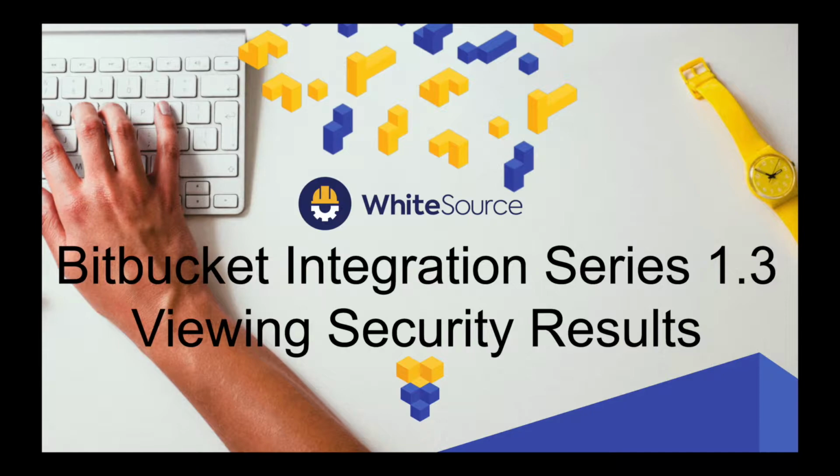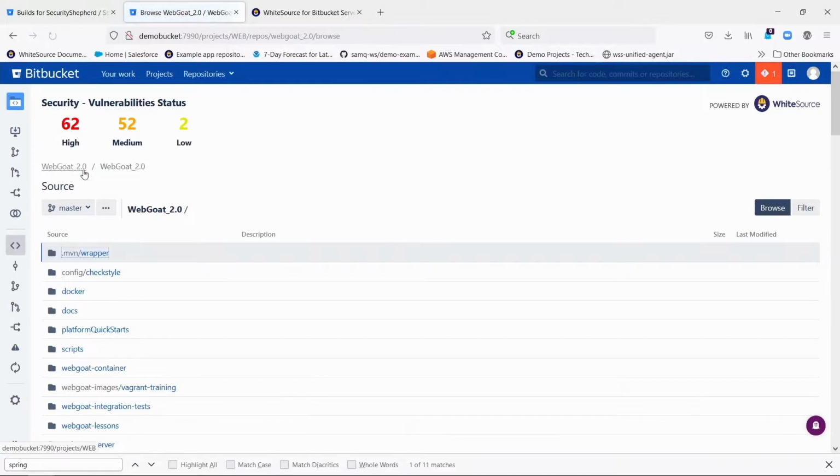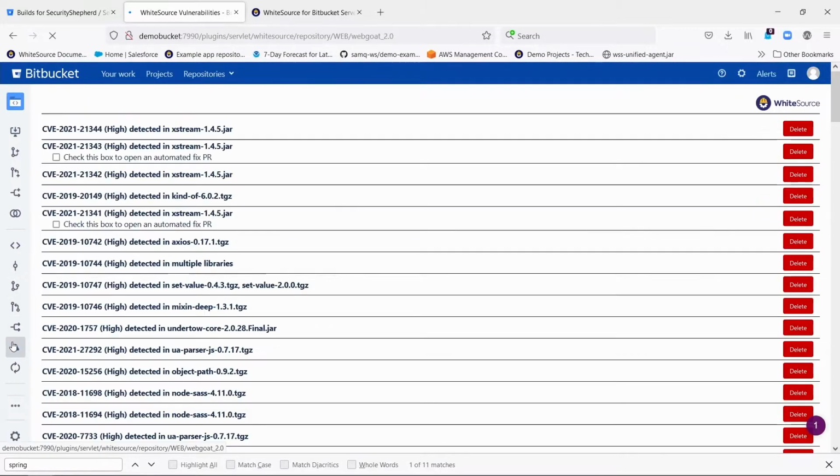This one I'm going to talk about viewing the results of a Bitbucket scan from WhiteSource. If you go into a repository where our integration has been enabled, first of all, you'll see a quick summary at the top of the source page of the repository, showing how many vulnerabilities you've got and of what severity.